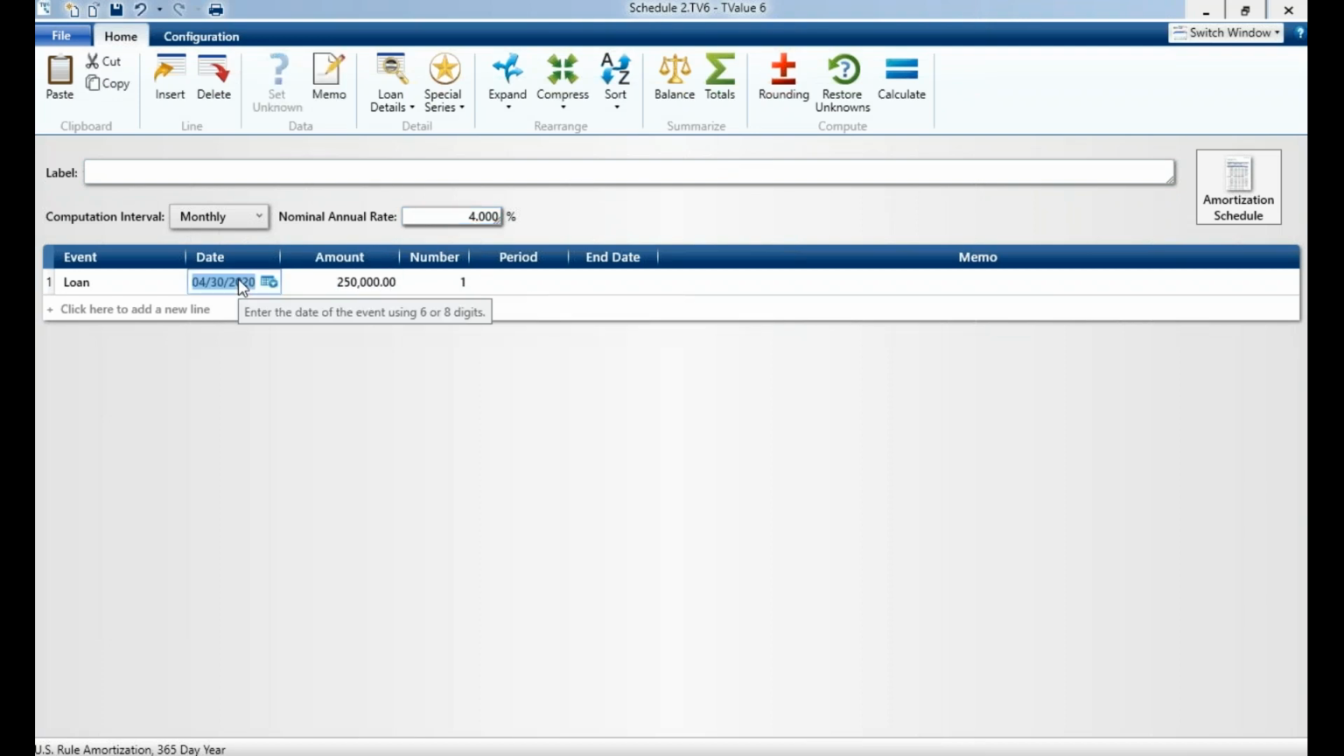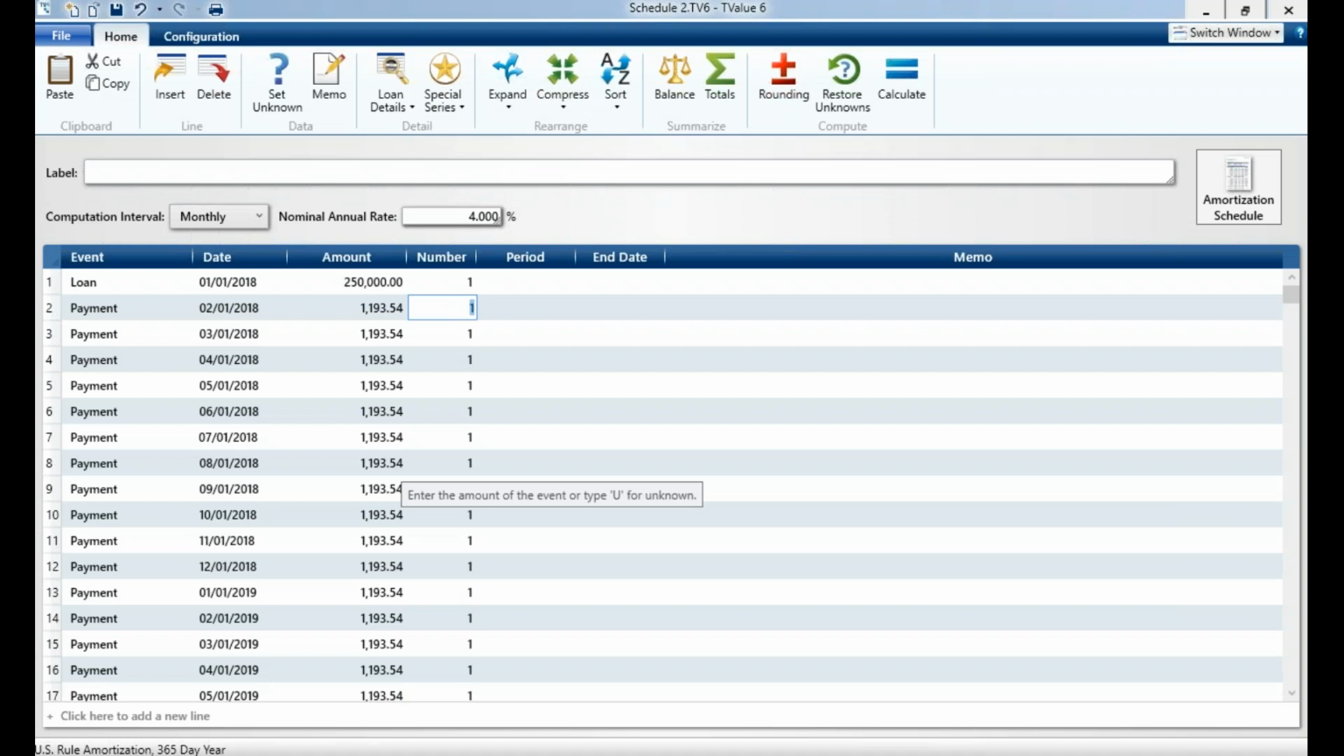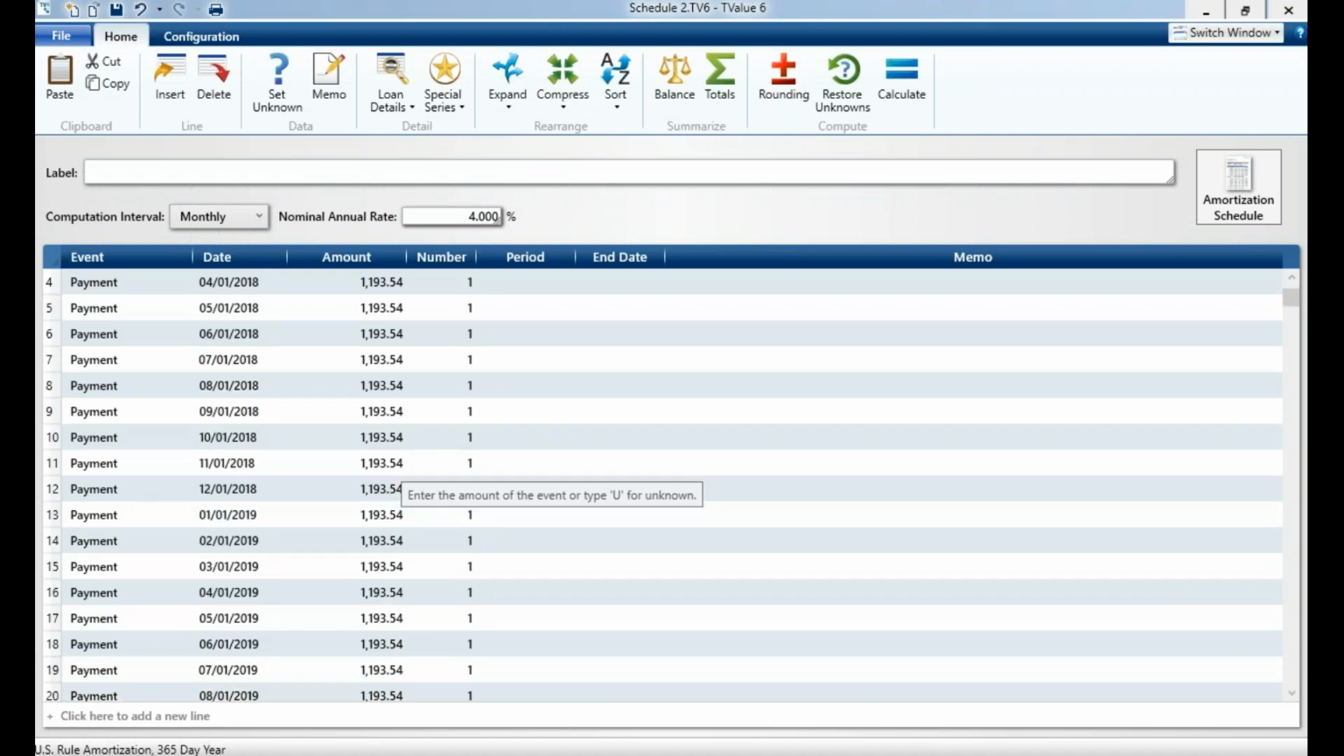I'm going to date this back to 01/01/18. And we'll put in our payments here, U for unknown, for 360. Calculate, and we have our payments. Now, to do this forbearance, what we're going to do is expand all lines. And that's going to open up the loan so we can edit payments.